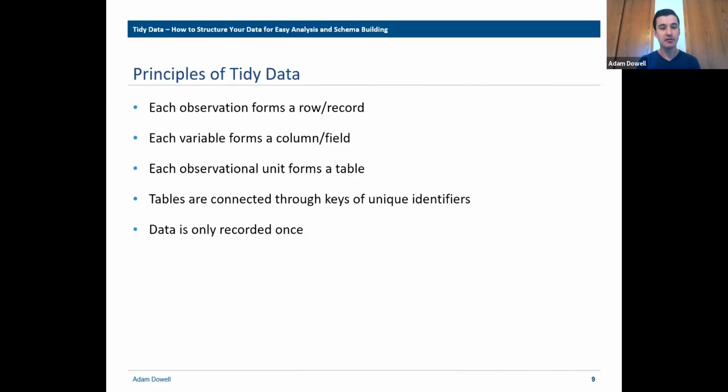So the principles of how we organize our data. Each observation forms a row, also called a record in more technical language. Every variable will be a column or a field. An observational unit is a table. Tables will connect through unique keys, and then we only ever want to record our data once.